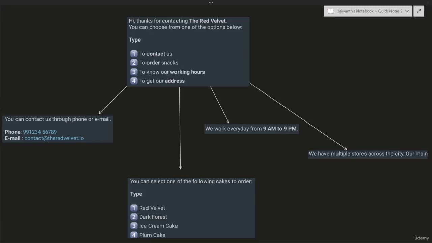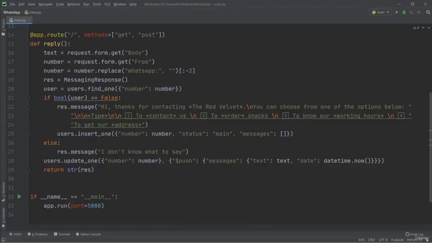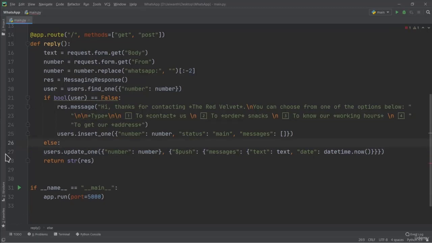Now let's go back to PyCharm. So the code will be in the else part. So I'll just remove this. And also we'll have to reply only if the status is main. All right. If the status is ordering, then we'll have to reply with a different thing. So it will be only for elif. elif is short for else if.